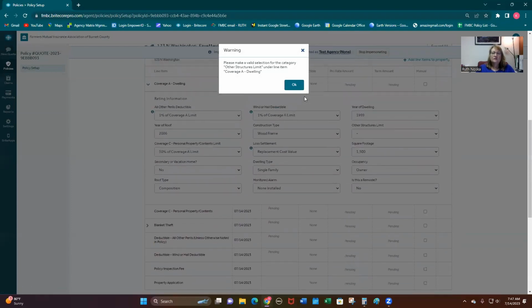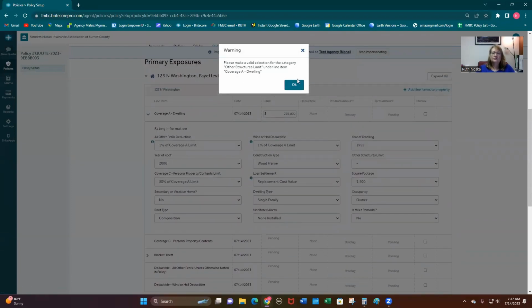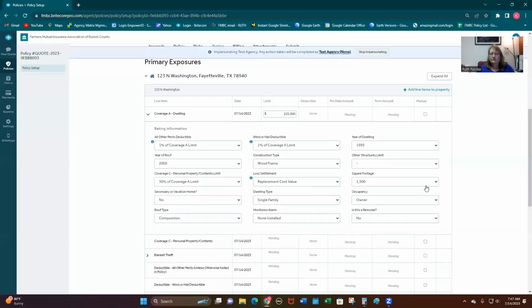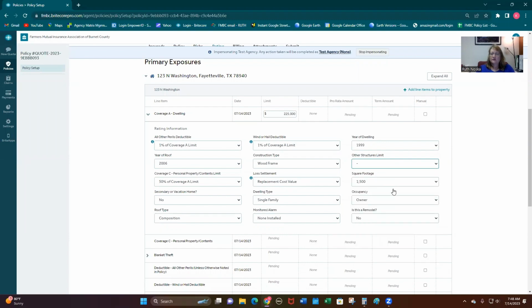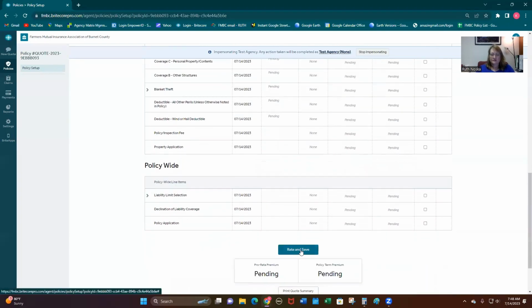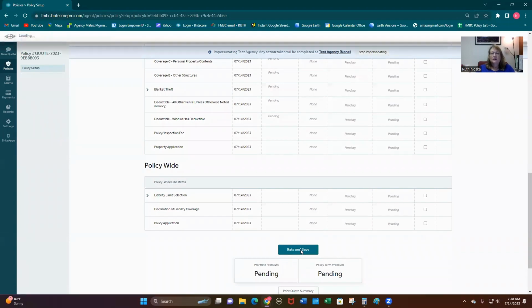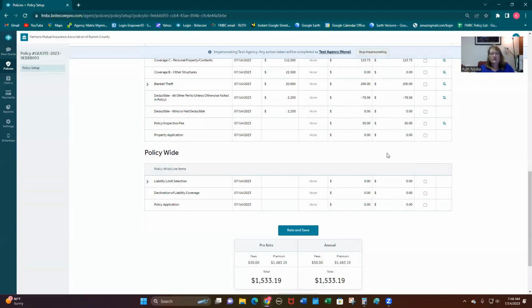See, it gave me an error. Other structures. Didn't automatically put it there for me this time. Only since I'm in test mode here. Let's see. Now what else?